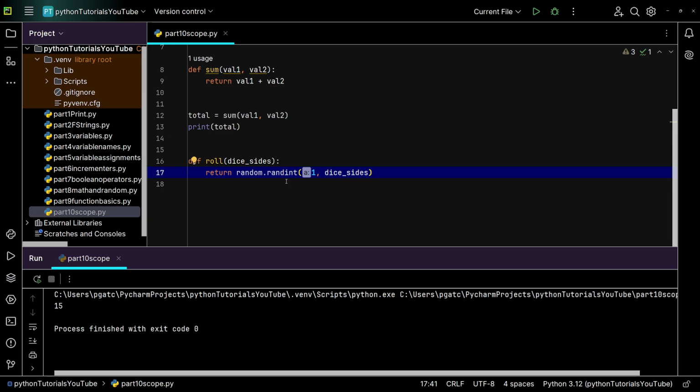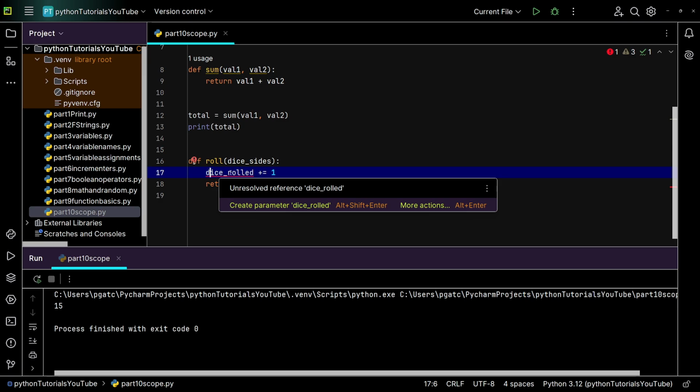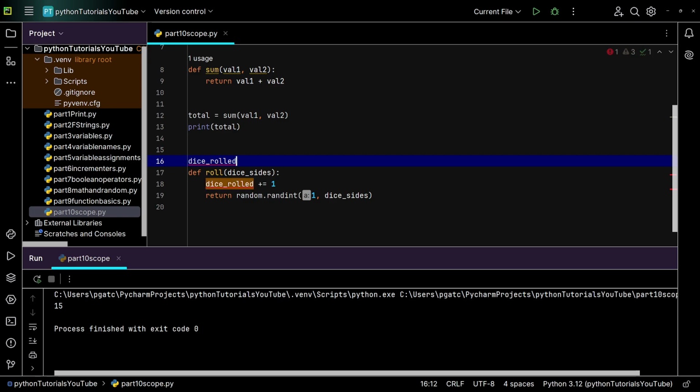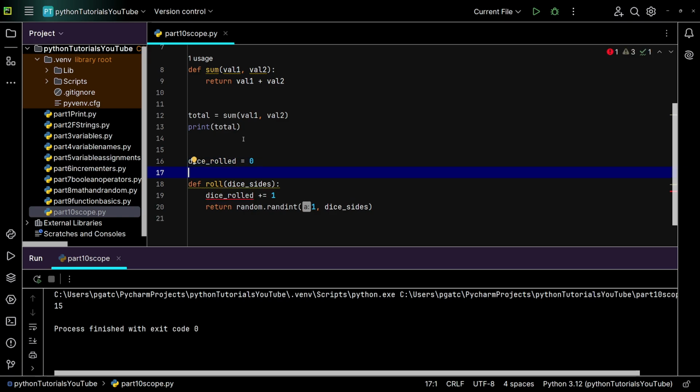But let's say I want to keep track of how many dice I've rolled so far. That gets complicated. So let's say dice rolled plus equals 1. Now, this is impossible. There is no dice rolled value. It does not exist. So you're saying, oh, I've got a solution to this. I'm just going to take dice rolled and toss it over here and set it to 0 when my program starts.